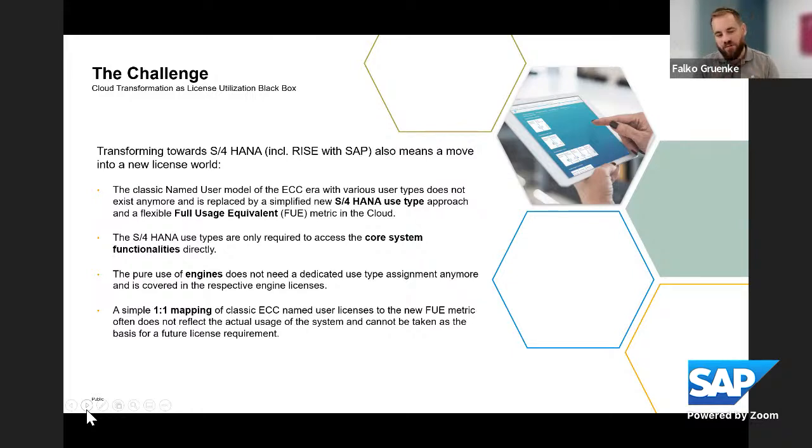differentiating. And when you're moving into the private cloud, on top, we have more flexibility because we are offering the full use equivalent, which allows you to shift the users between the user types whenever needed. In the S4 world, users are only required to access the core system functionalities, and therefore the whole service is also focusing on the S4 core systems. And important is to know that pure use of engines will be covered via different licenses and does not require a dedicated user type. And that's what we are trying to achieve here with our service, addressing the needs to generate the transparency so that when you're in the position to move from your current ECC contract and deployment into the new offerings of S4 and our private cloud offerings, you can get the transparency and take the business decision based on a clear overview.